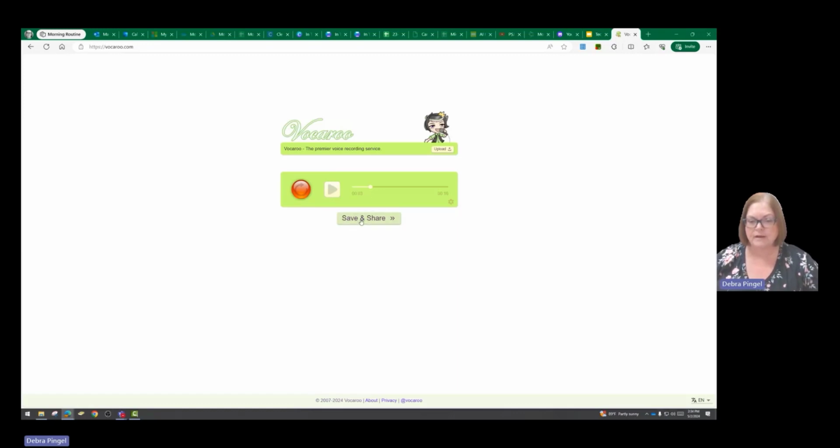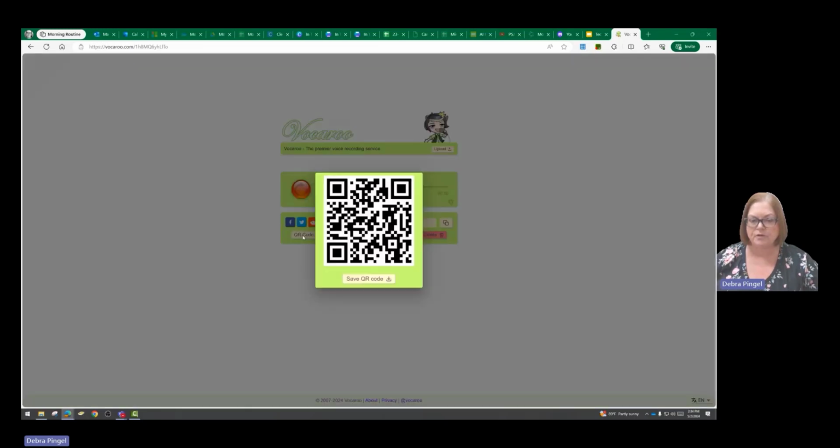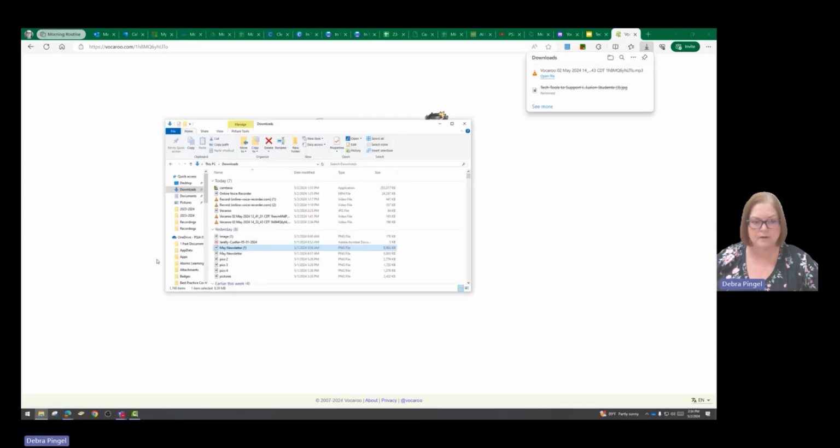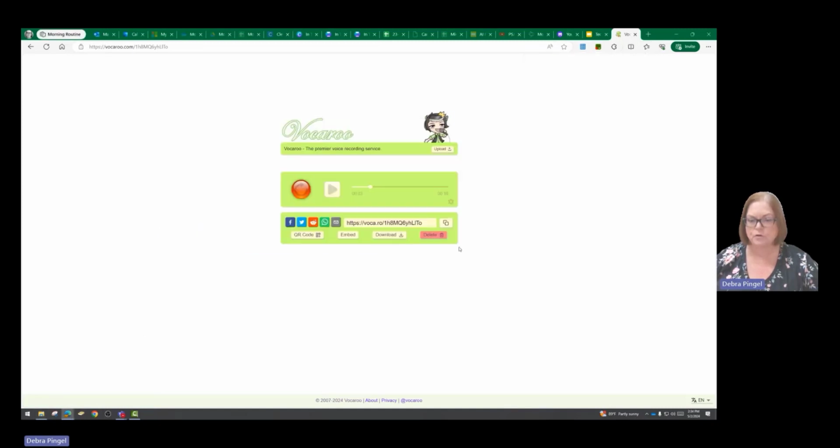So once I am satisfied, I click save and share, and we get some options for sharing. You see some social media options here. You have a QR code that you can copy and share. It will give you an embed code if you're embedding it like in a web page. You can download it. If you do download it, it goes to your download file, so you can find it in your download folder. And then also here's the link, and I can just click here and copy the link and then share it.